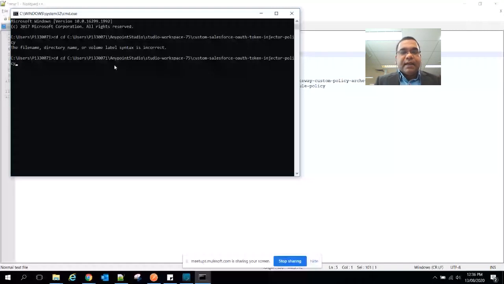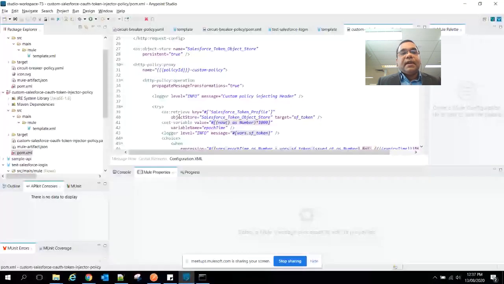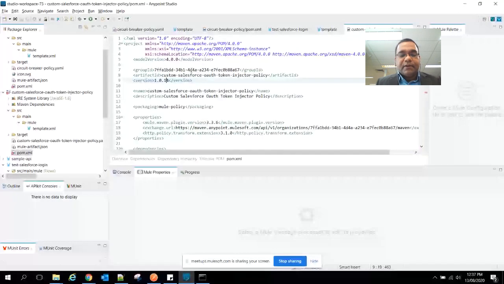So this has my project. This is the root folder of a custom policy that I have created, and I have implemented this policy. As I said, every time you deploy or make any change in your policy, you need to increment your policy version. So now I've deployed, say, 14. I can change it to 15 because I'm trying to deploy it again.